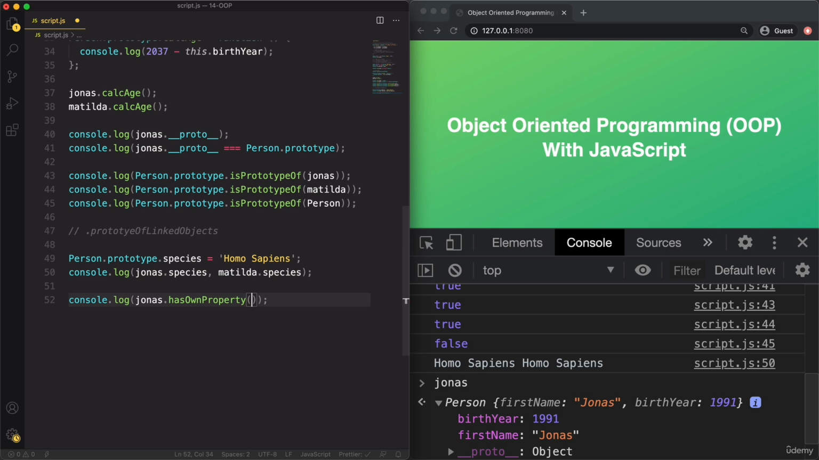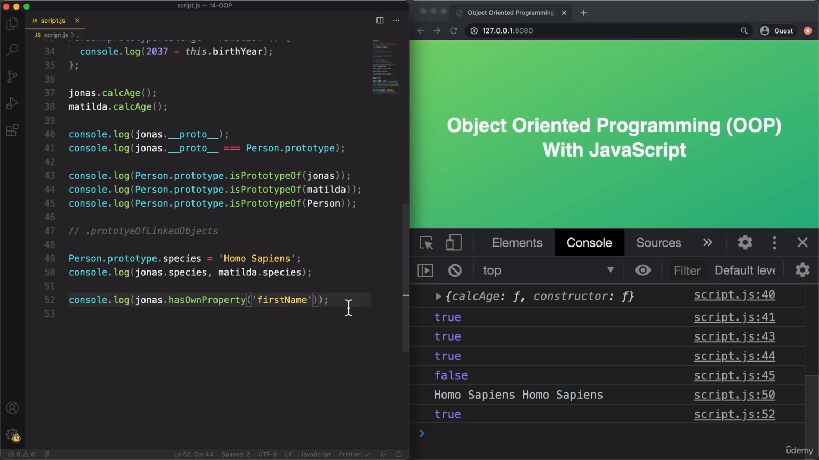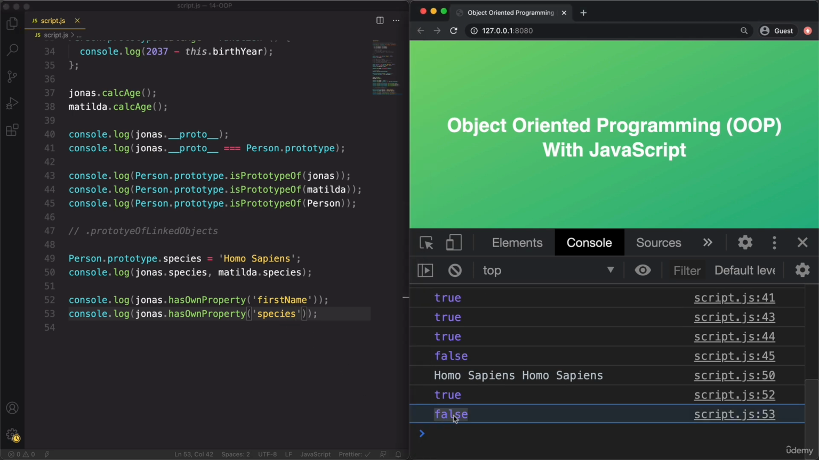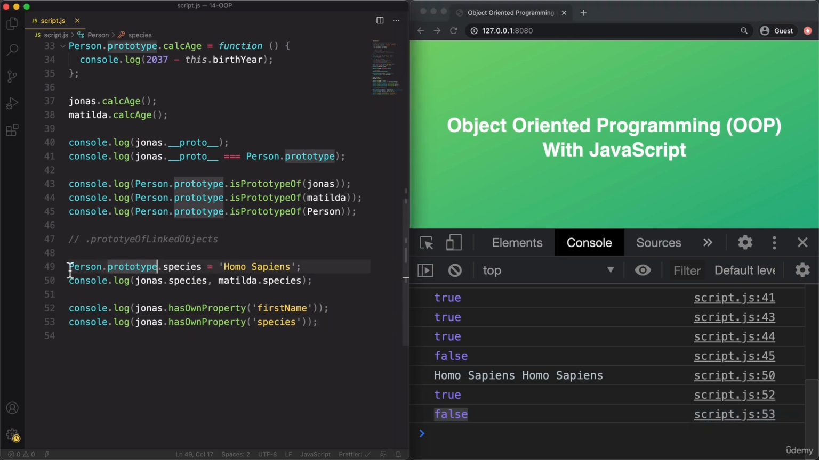And so let's first check for firstName. And indeed, this object does have its own property with this name. But now if we try species, then that is going to be false. And again, that's because this property is not really inside of the Jonas object. It simply has access to it because of its prototype. So because it's in the prototype property of Person. So right here.